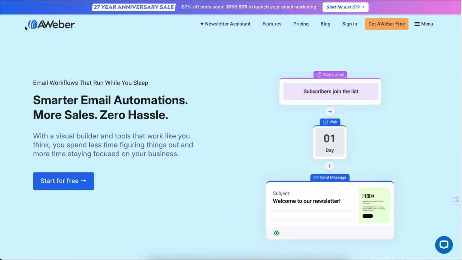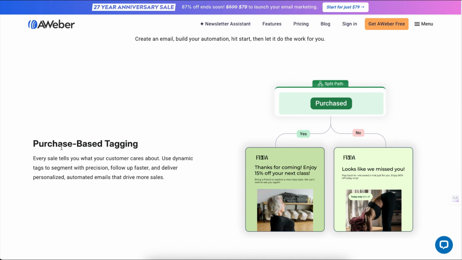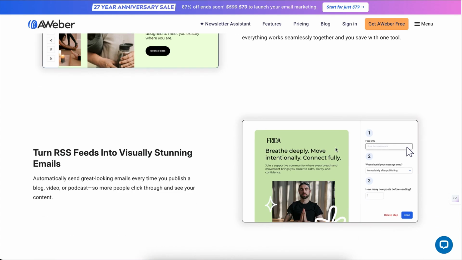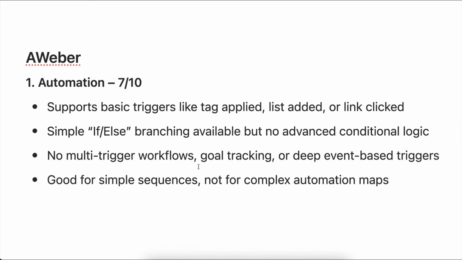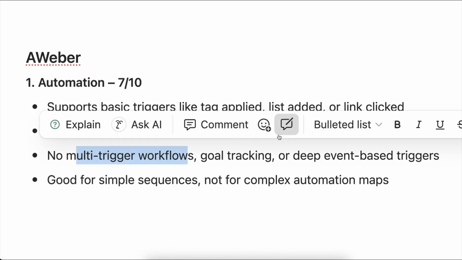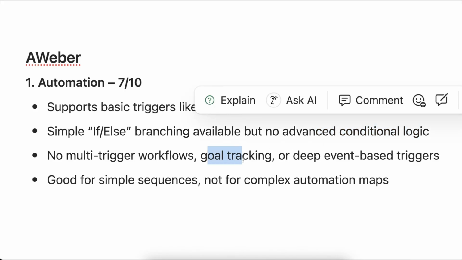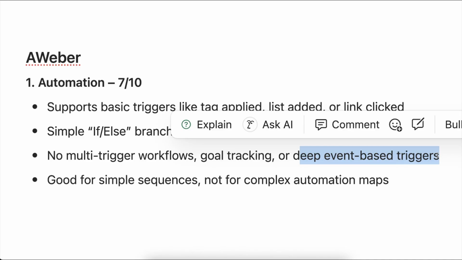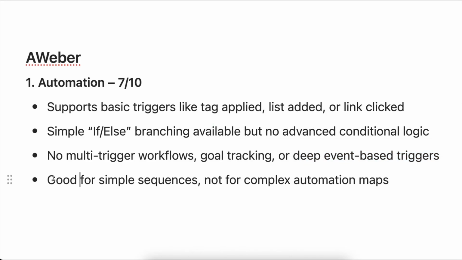So AWeber has some of the basic automations that you might need, some purchase-based tagging, all of these sort of basic things. The only thing here I would say is that it doesn't really have any multi-trigger workflows. It doesn't have advanced logic and goal tracking, deep event triggers. So honestly, it has most of the basic stuff, but just missing a couple of different things.